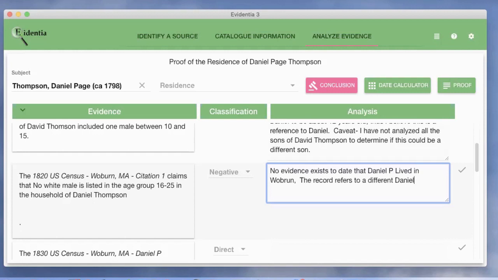It's interesting that the person listed here is not listed as Daniel P., and I'll talk about that in a moment. This provides no evidence, but we need to at least account for it so that people know, hey, how come there's no 1820 census information? We need to account for that because otherwise people could call us out on our analysis.